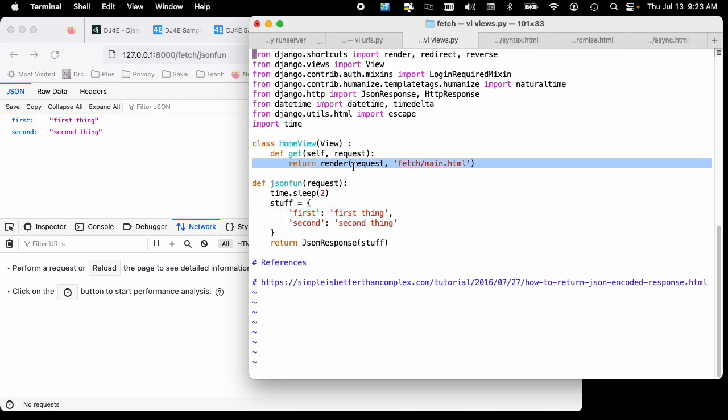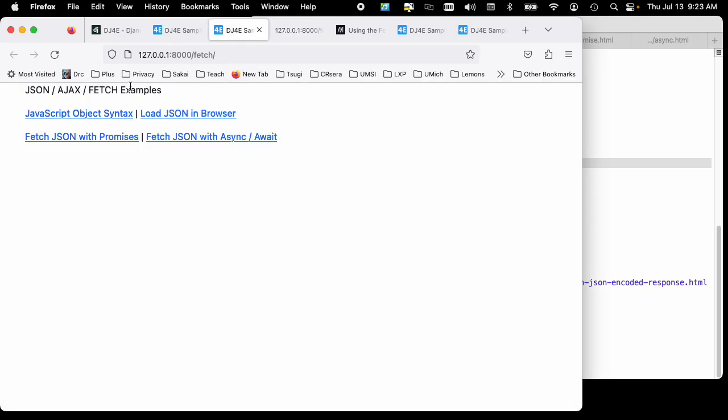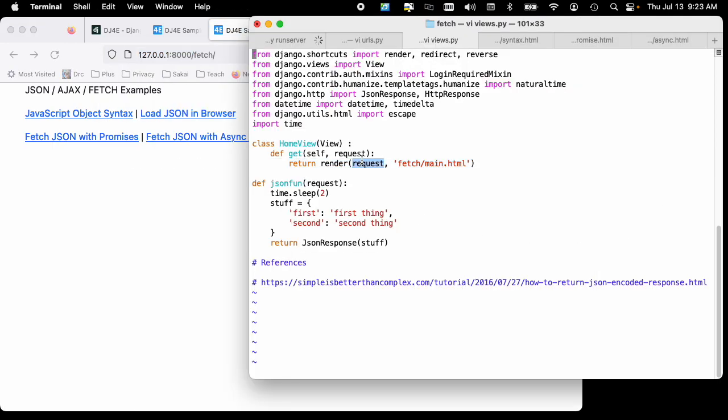In the normal situation, in this home view, which is this view right here, this render request is sending back an HTTP response. I import it, but I don't use it. The return value from render, which takes the request object, fetch, and optional context, is an HTTP response. And so it knows that it's HTML.